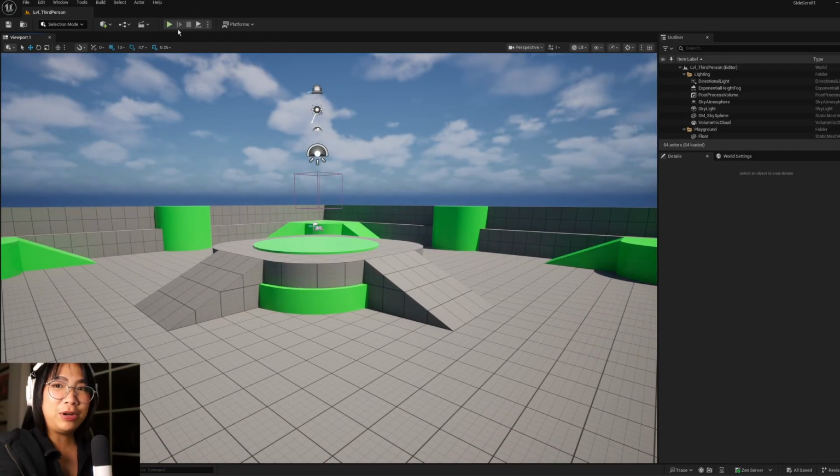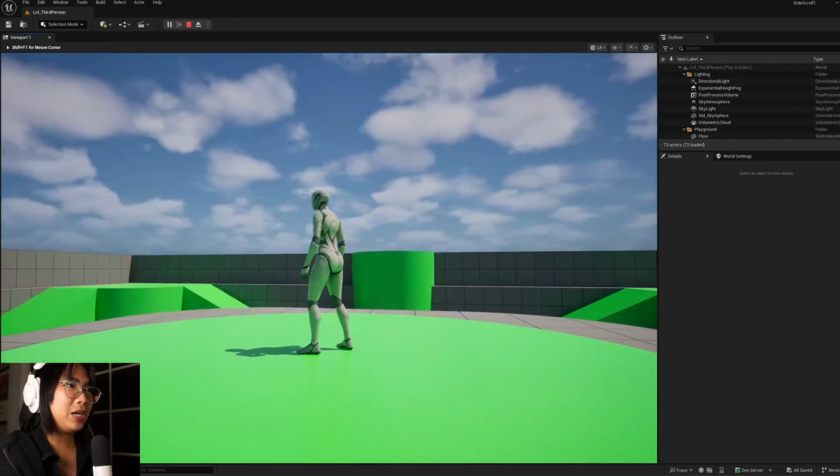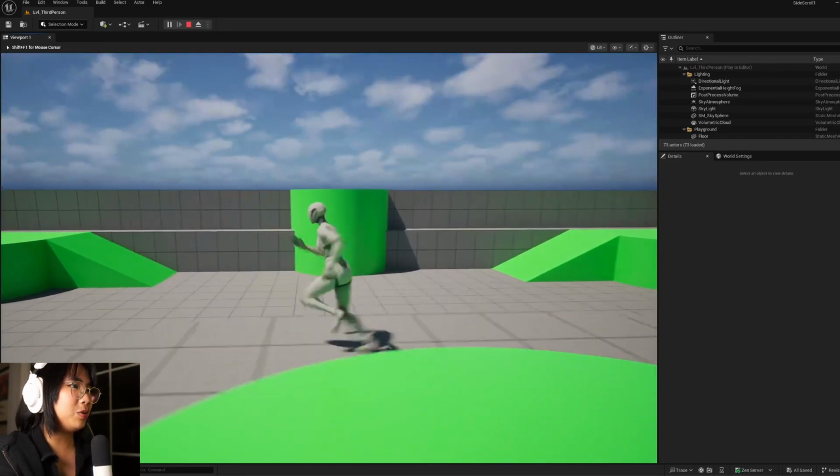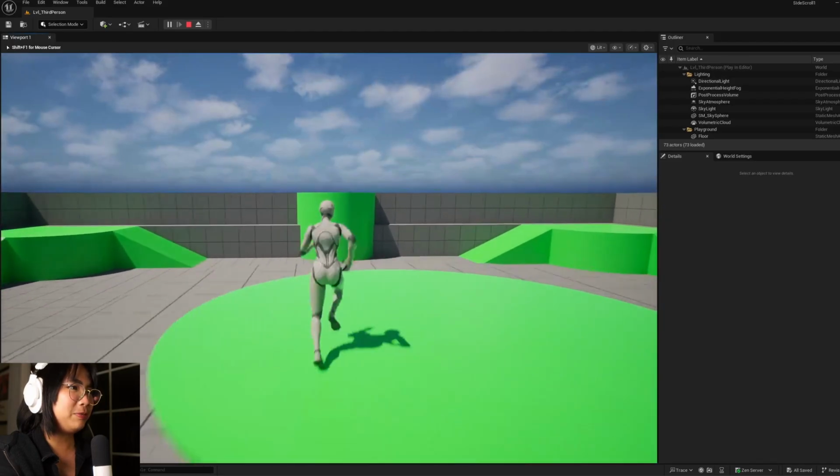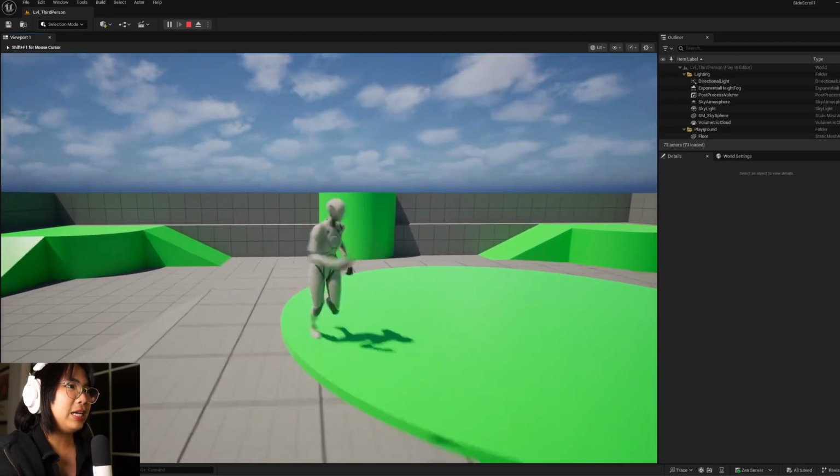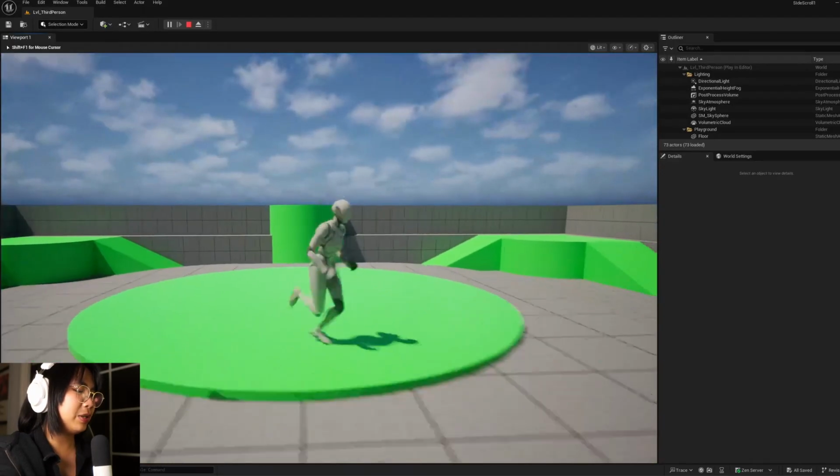When you want to see how it is in the game mode, you can click play, and you will start to spawn in a level. You can also walk with AWSD too. And if you want to end the play session, you click escape.